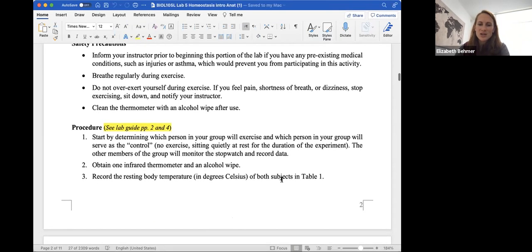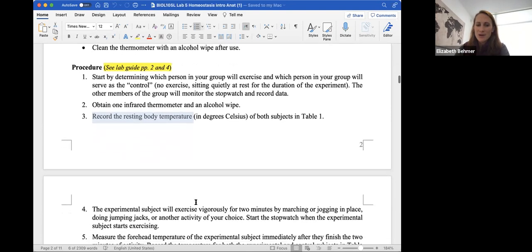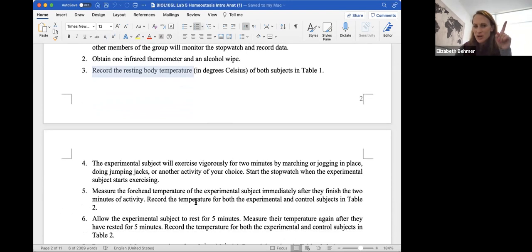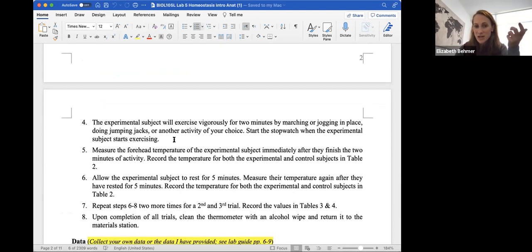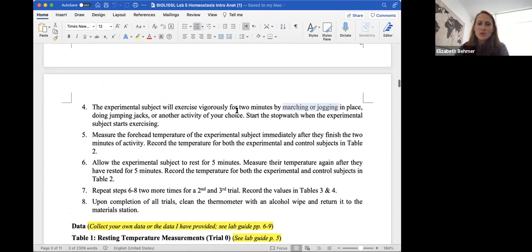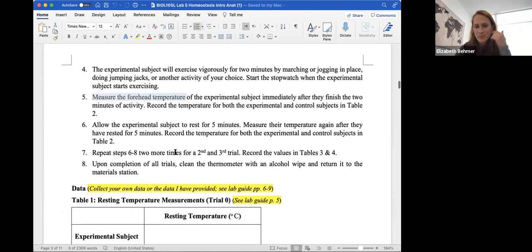So the procedure is, you're going to start by determining some person to be the experimental person, and you're going to record your body temperature first in Celsius if you can, in table 1 at rest. So you'll record the temperature at rest first of all, and then your subject will do 2 minutes of exercise. This can be marching, jogging in place, jumping jacks. It can be walking upstairs for 2 minutes. Then you'll record the temperature on the forehead, or if you have an oral thermometer, after 2 minutes of activity, and you'll record that temperature down.